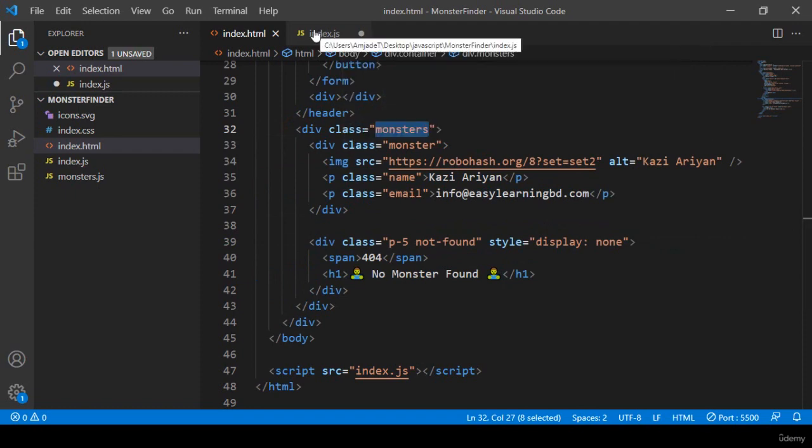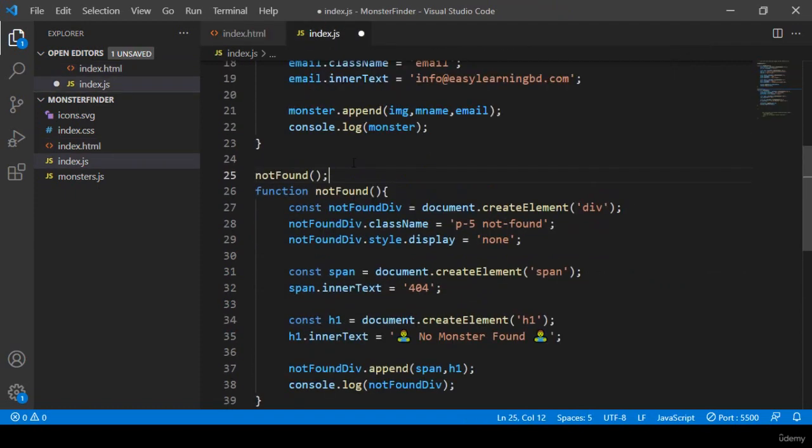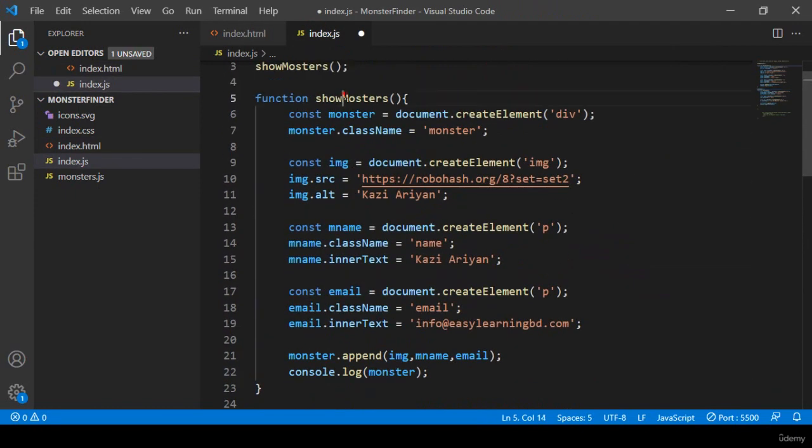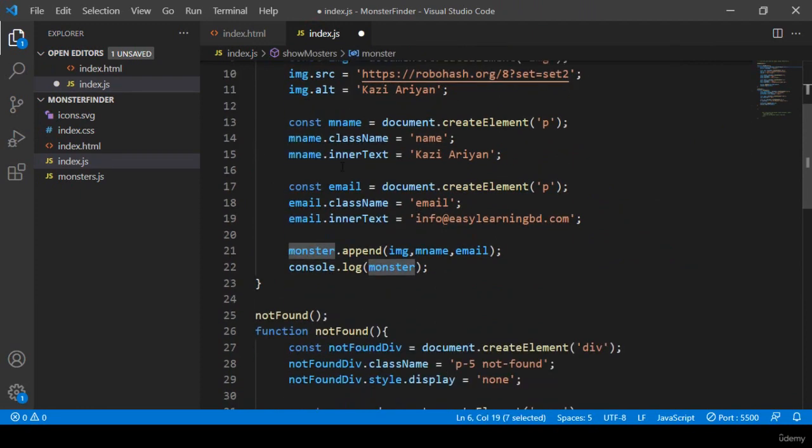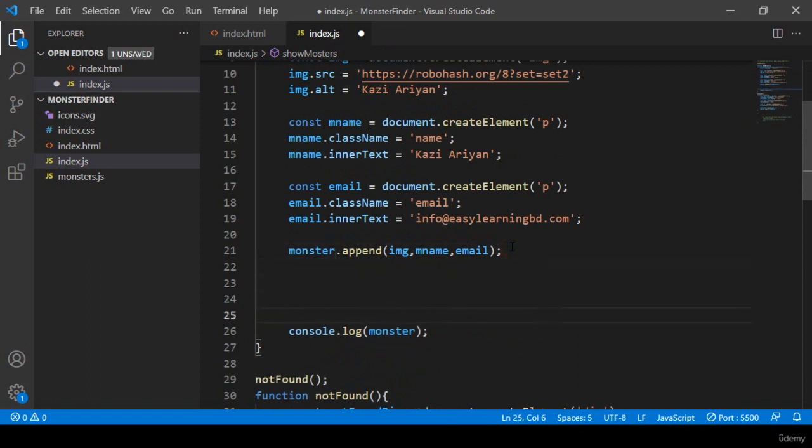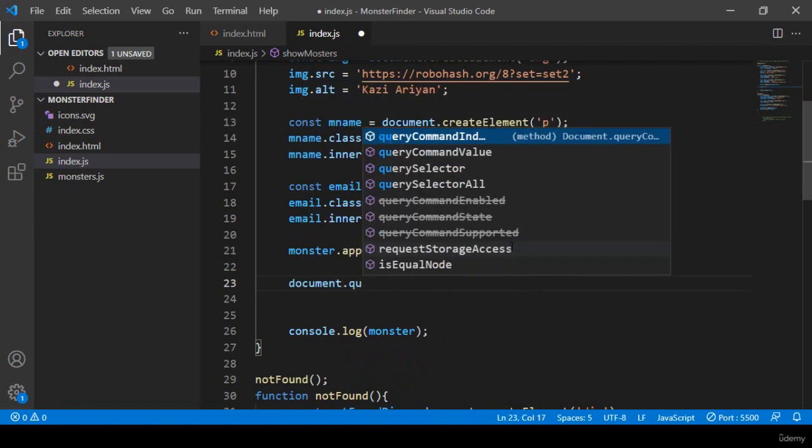If you want to append it, what exactly do you have to do? In our index, here that is our show, and that is monster, right? Here I want to append it. That is monster append. So I want to do it after this. Okay, after this. So here first of all that will be document, and into this document now that will be a query selector.